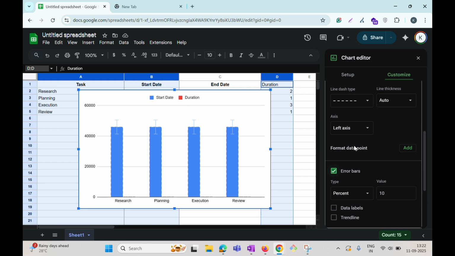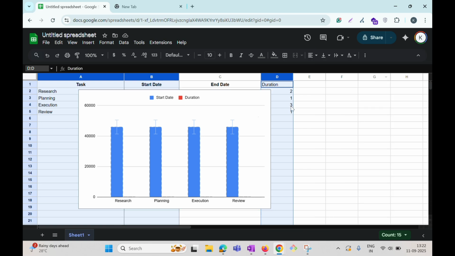You can customize this. So this is how you can create the basic Gantt chart in your Excel or Google Sheet.